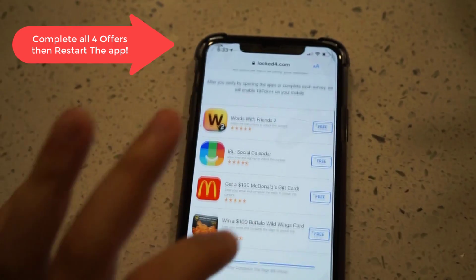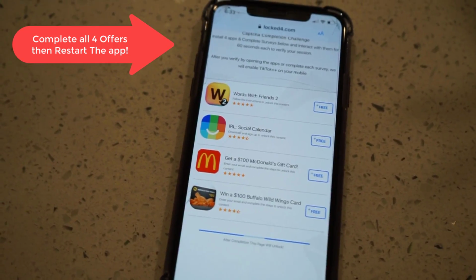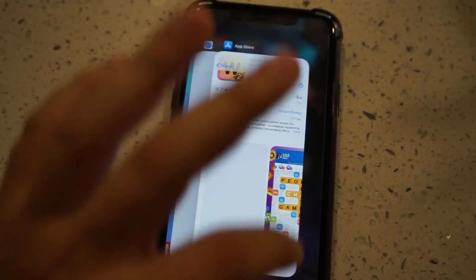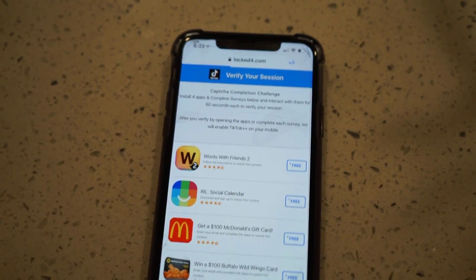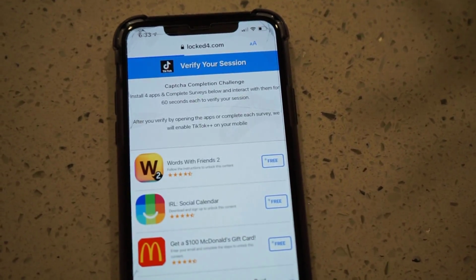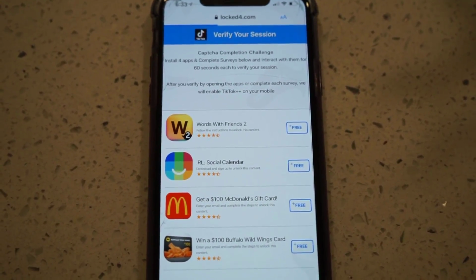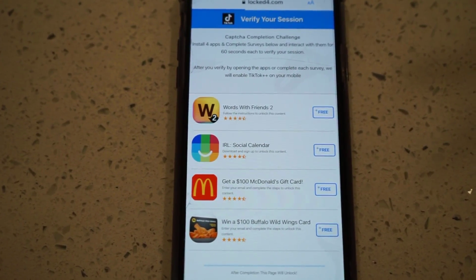After you completed all 4 offers, guys, that loading bar will literally tell you to restart your TikTok++. You restart your TikTok++ like that, you reopen it, and then you're going to be able to connect to your TikTok username and click generate FYP, guys, inside the application. Now, this is a different phone. I just want to show you guys how to do it from scratch. And now that you guys know how, you can go ahead and get it started, guys.